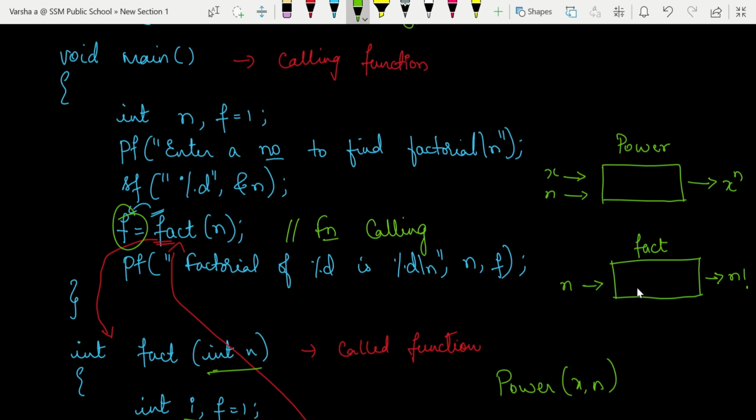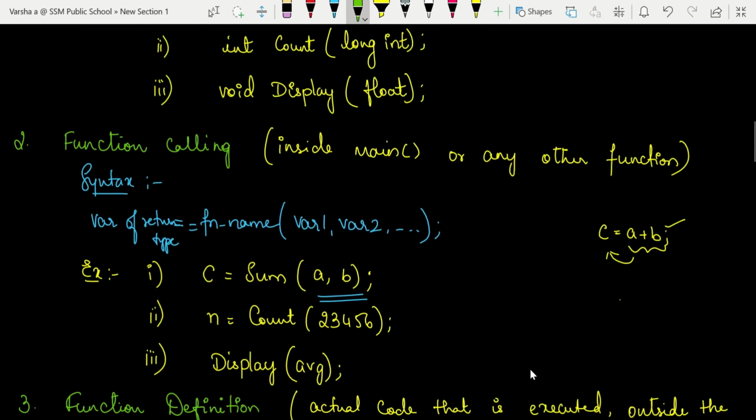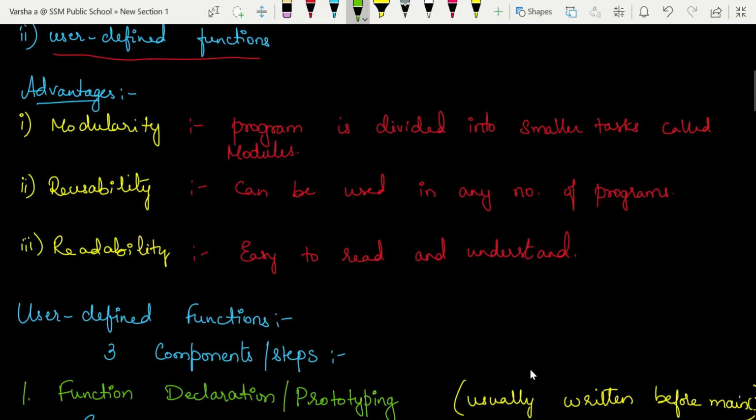Whenever I am building such applications, I can use this header file and I can use this function whenever I want, how many ever times I want. In all the programs also, if I want, I can use this function. Hence it provides reusability. Okay, so I told you three different advantages.